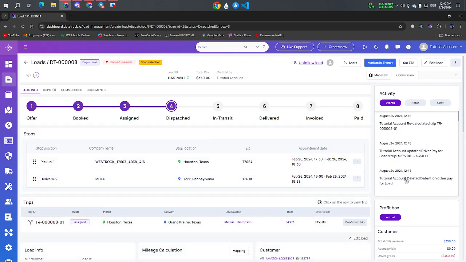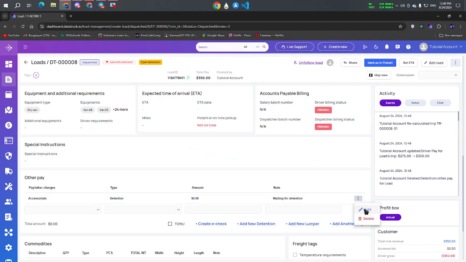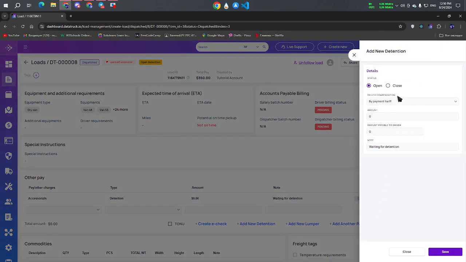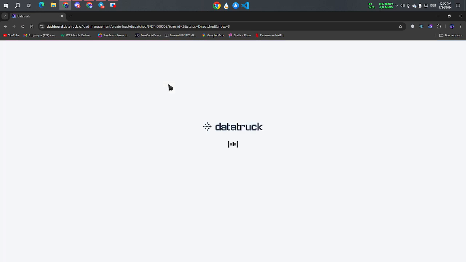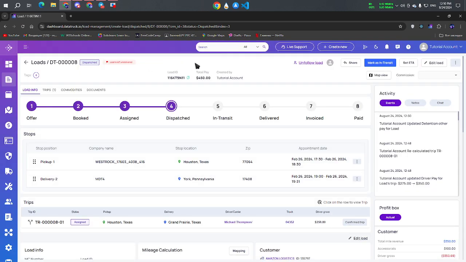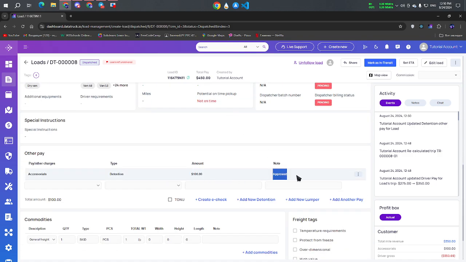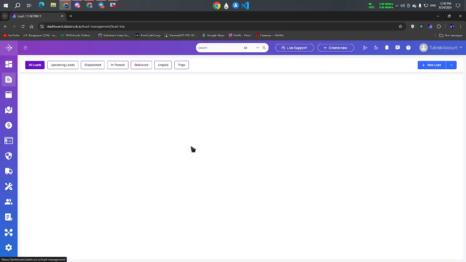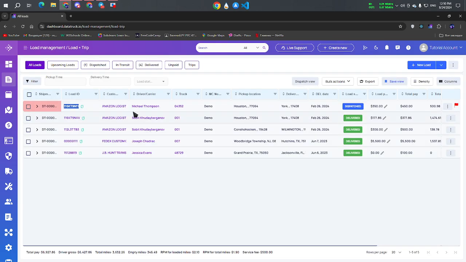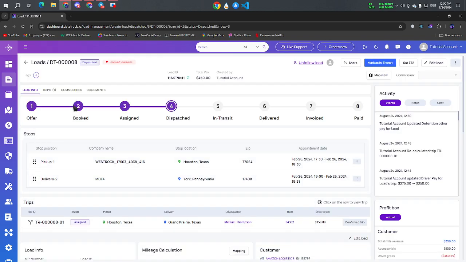Okay, let's open the load and try to close it by clicking this triple dot and edit. So let's change our driver compensation full amount and put close status. So $100, let's say approved. And if we just refresh our page, here we can see the open detention tag has disappeared, and here we can see the amount with the note approved. If we go back to load management, the open detention message has disappeared because it's already closed. So that's pretty good, working fine.